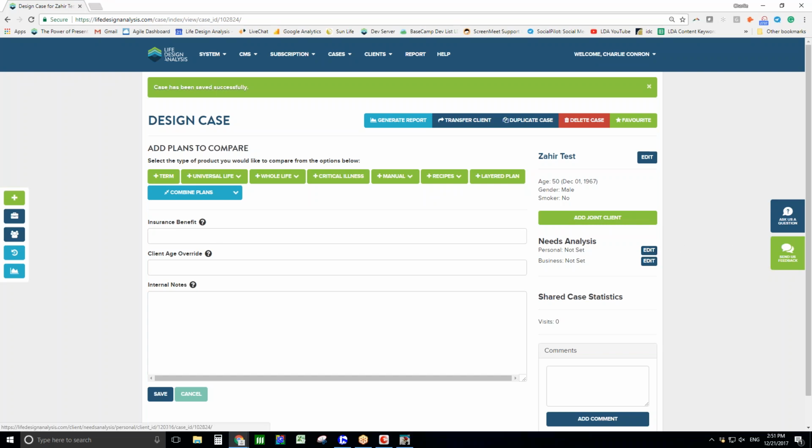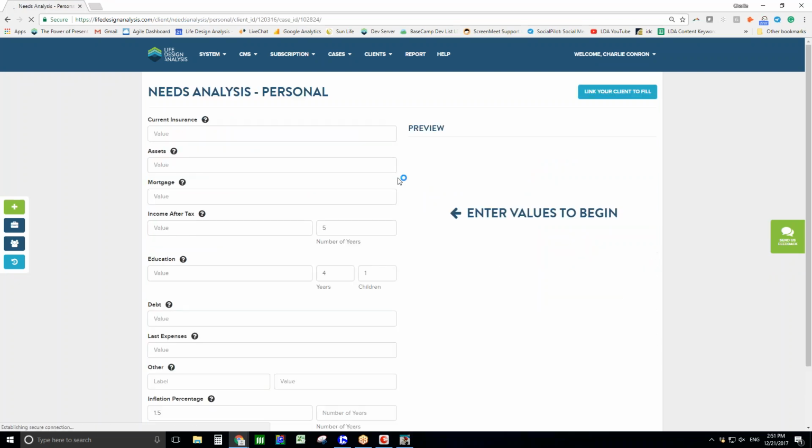It's been very well received, and all I need to do that is, again, you can see I have not set my needs analysis. I go into my client, into a design case is probably the best way to get to it. I simply click edit for the needs analysis, and this takes me to where me, the agent, would normally fill this out. But again, I don't know any of this information. I want my client to fill it out.